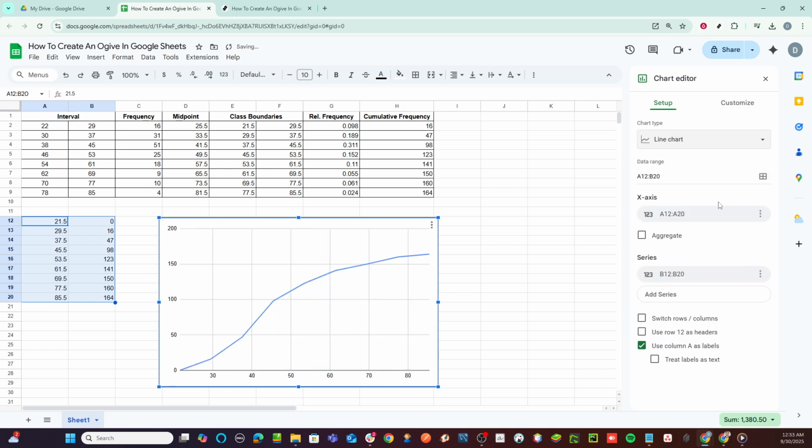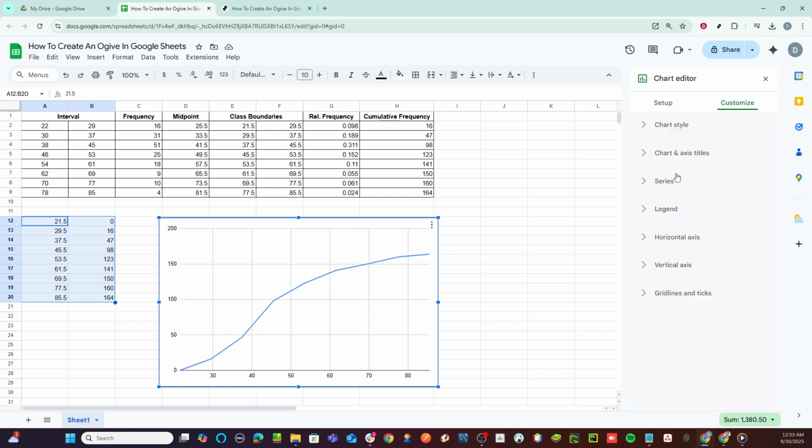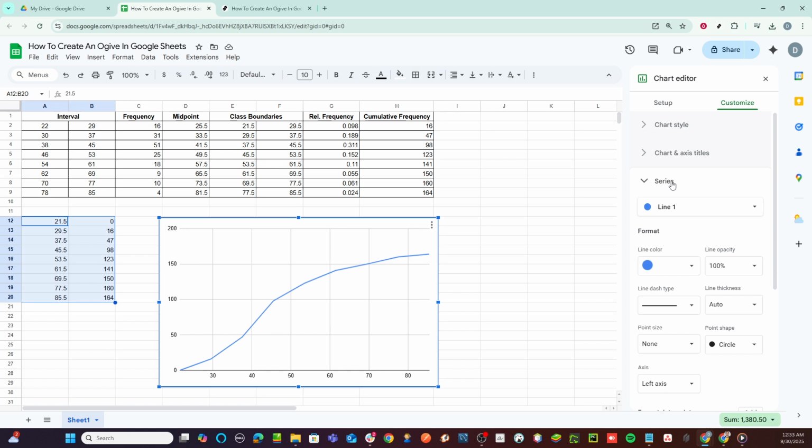Once you have your line chart, it's time for some customization to make it look just right. Click on the Customize tab in the chart editor and select Series. Here, you can modify aspects such as the point size. Set the point size to 7px to ensure each data point is distinctly visible.